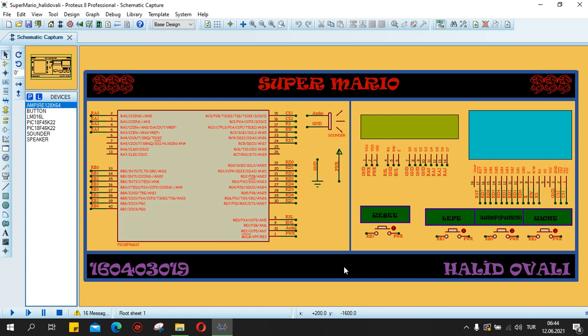I am studying at the Department of Electrical and Electronics Engineering at İzmir Katip Çelebi University. I designed the Super Mario game with PIC18F46K22 as a term project of the Microprocessors course.